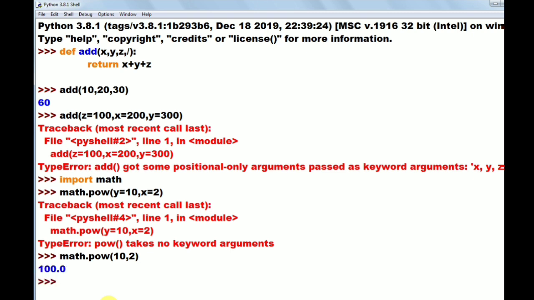Okay, so hence we can use positional only arguments. If you want to restrict the user from using keyword arguments, we can define the arguments as positional only arguments.